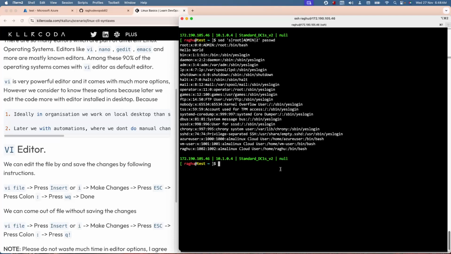Any other questions? In the same sed, there is also one more scenario here. For example, if I'm searching for SSH, let's say there's a capital SSH and a small ssh. Now, if I give sed -E, -E is not needed, I just got used to that.